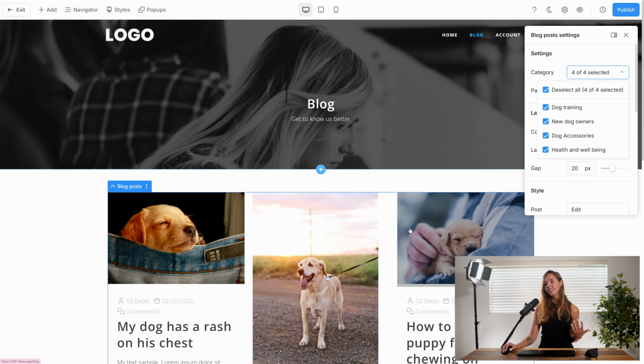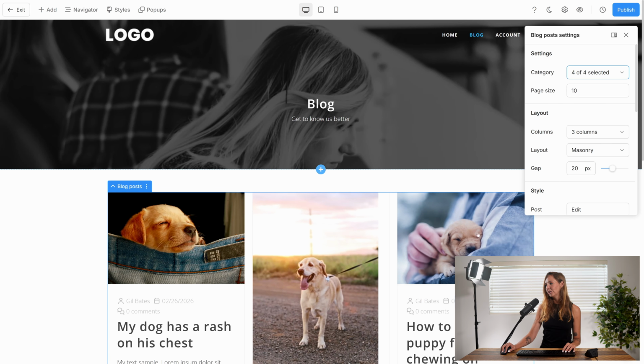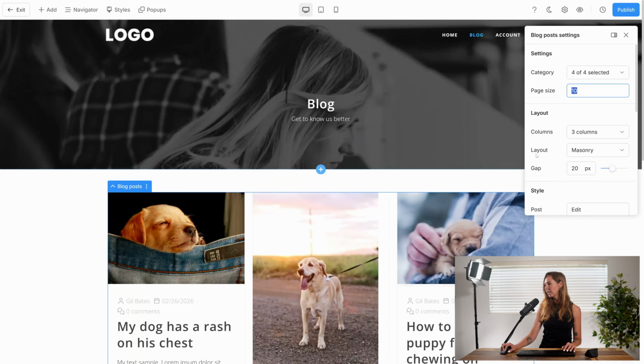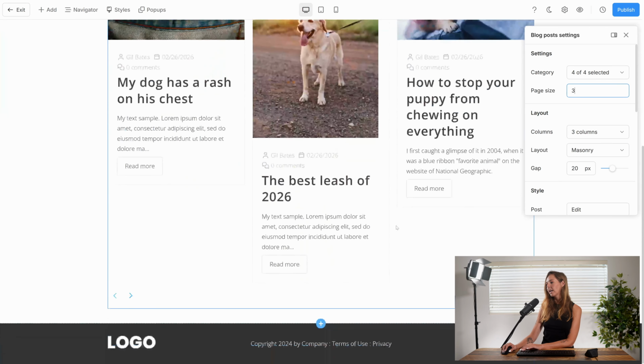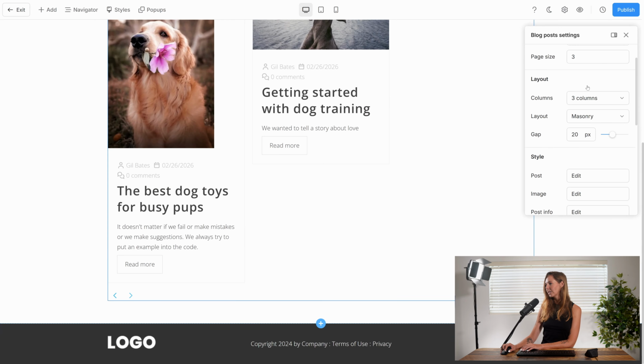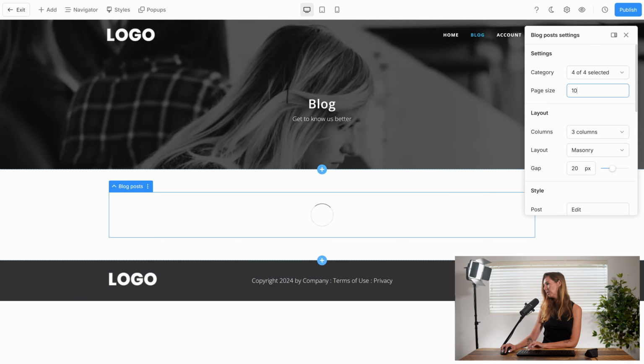Now, what might be helpful in this scenario is if you want to create multiple pages for your blogs that have navigations to different collections of blog posts, for example. All right, so then you can choose your page size. So this is how many blog posts per page you would like to show. So currently it is set to 10. To give you an example, I could set this to 3 and now only 3 posts at a time are going to show up. And we've got our little navigation arrows down at the bottom. So let's go ahead and set that back to 10.